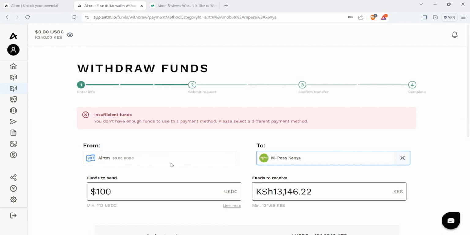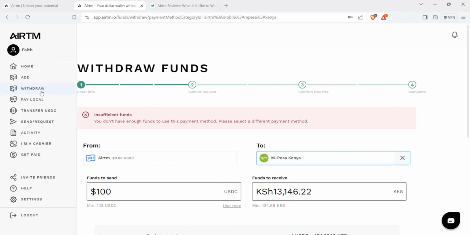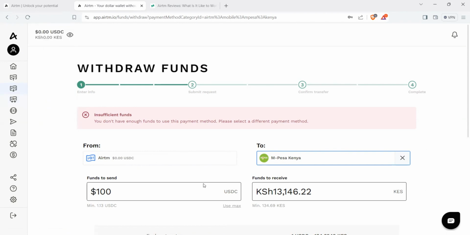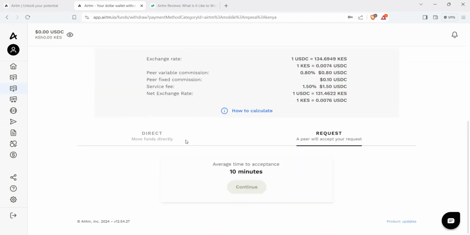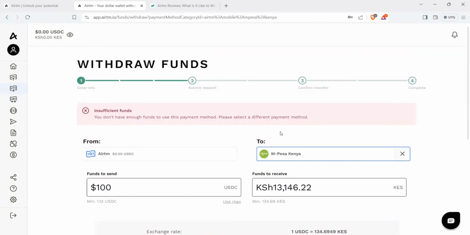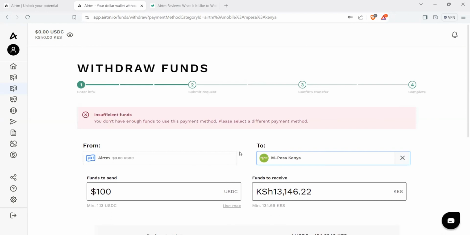So if a client has sent you money, you will see your balance here. You will put the amount you want to withdraw. Remember, we are withdrawing from these points. You put the amount, it shows you what you'll get in your phone. In 10 minutes, you'll receive your money. So you can start packing and going to the nearest mall if you wanted to do some shopping. Yes, because your money will be with you in the next 10 minutes.